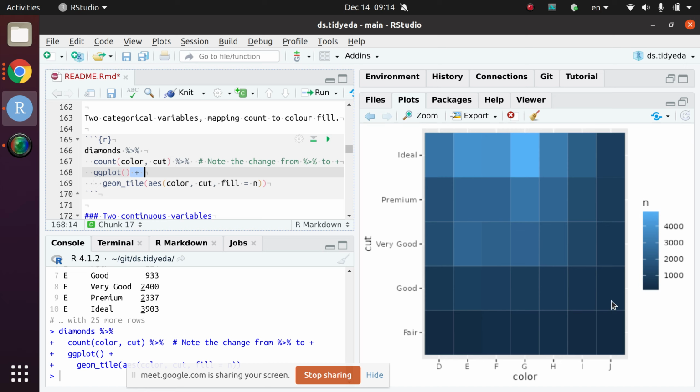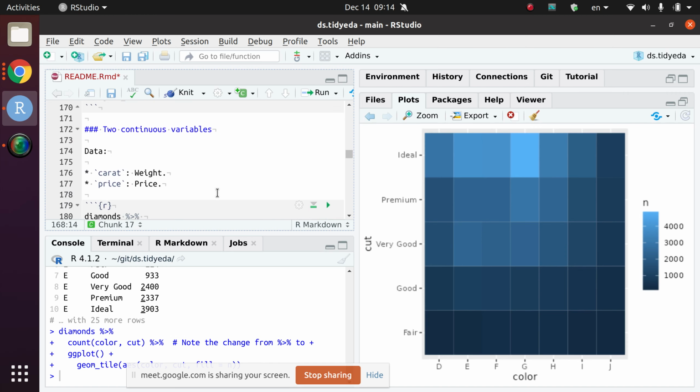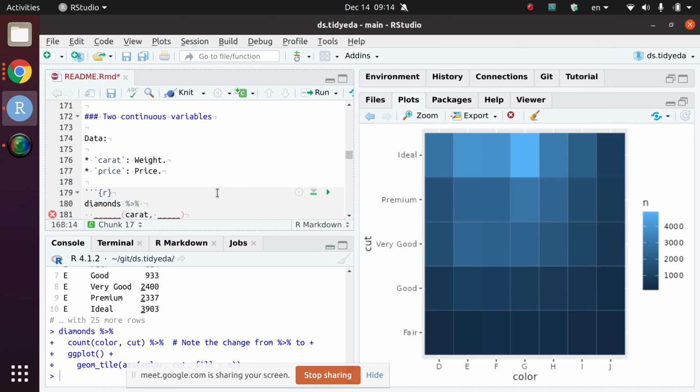You can see darker colors in this area, similar to what we saw before. That pattern of specific areas having more observations is the same thing we see here, which is fair enough because it's the same plot. Okay, so now we are going to move to two continuous variables.